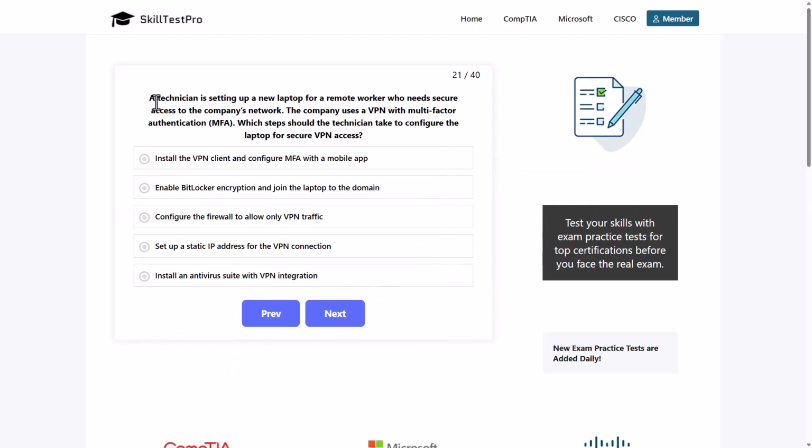cables. A technician is setting up a new laptop for a remote worker who needs secure access to the company's network. The company uses a VPN with multi-factor authentication or MFA. Which steps should the technician take to configure the laptop for secure VPN access?